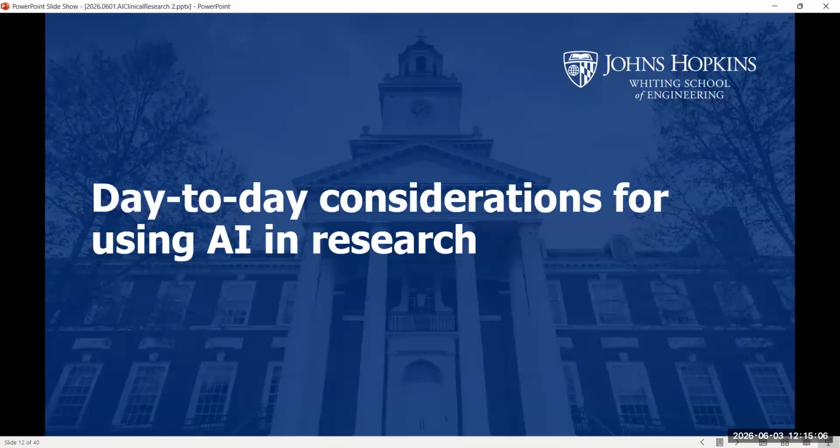All right, so now that we hopefully have a little bit of common background and language, I'm going to turn to talking a little bit more specifically about using AI in research pipelines and what are some considerations and things you could keep in mind.